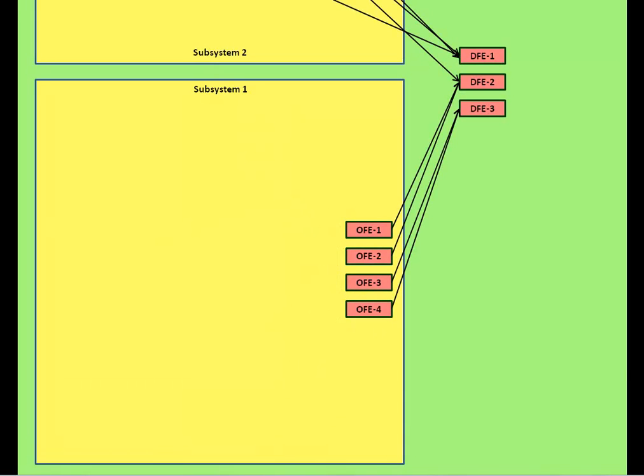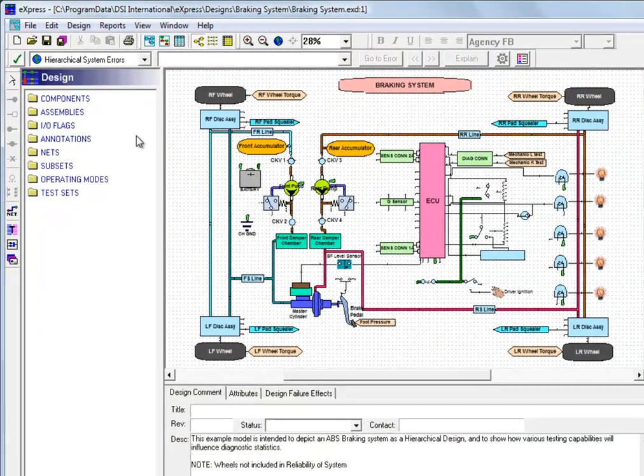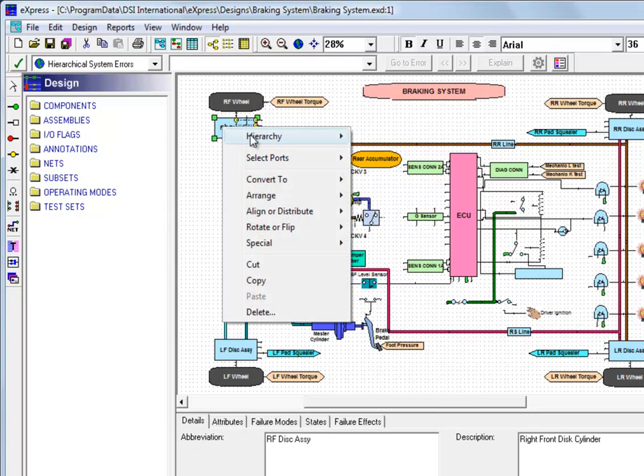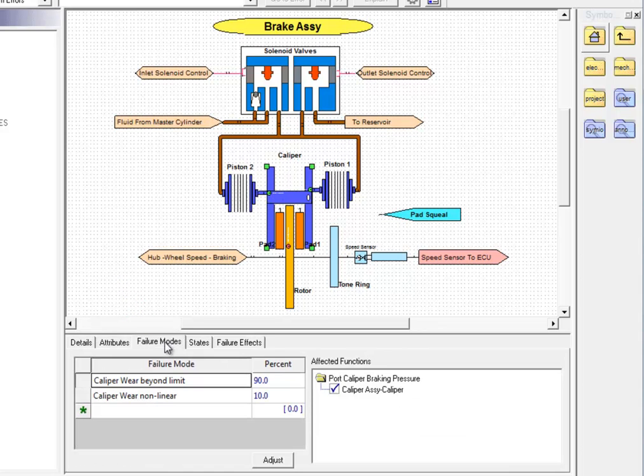So now let's take a look at how failure modes and effects appear within the Express tool. When we model failure modes in Express, we start at the bottom, so we're going to descend down into this brake assembly. Failure modes are modeled in the lowest level components, and they represent ways in which those components can fail. And when we create a failure mode, we type in the name of the failure mode and the percentage of the item's failures that are caused by this failure mode.